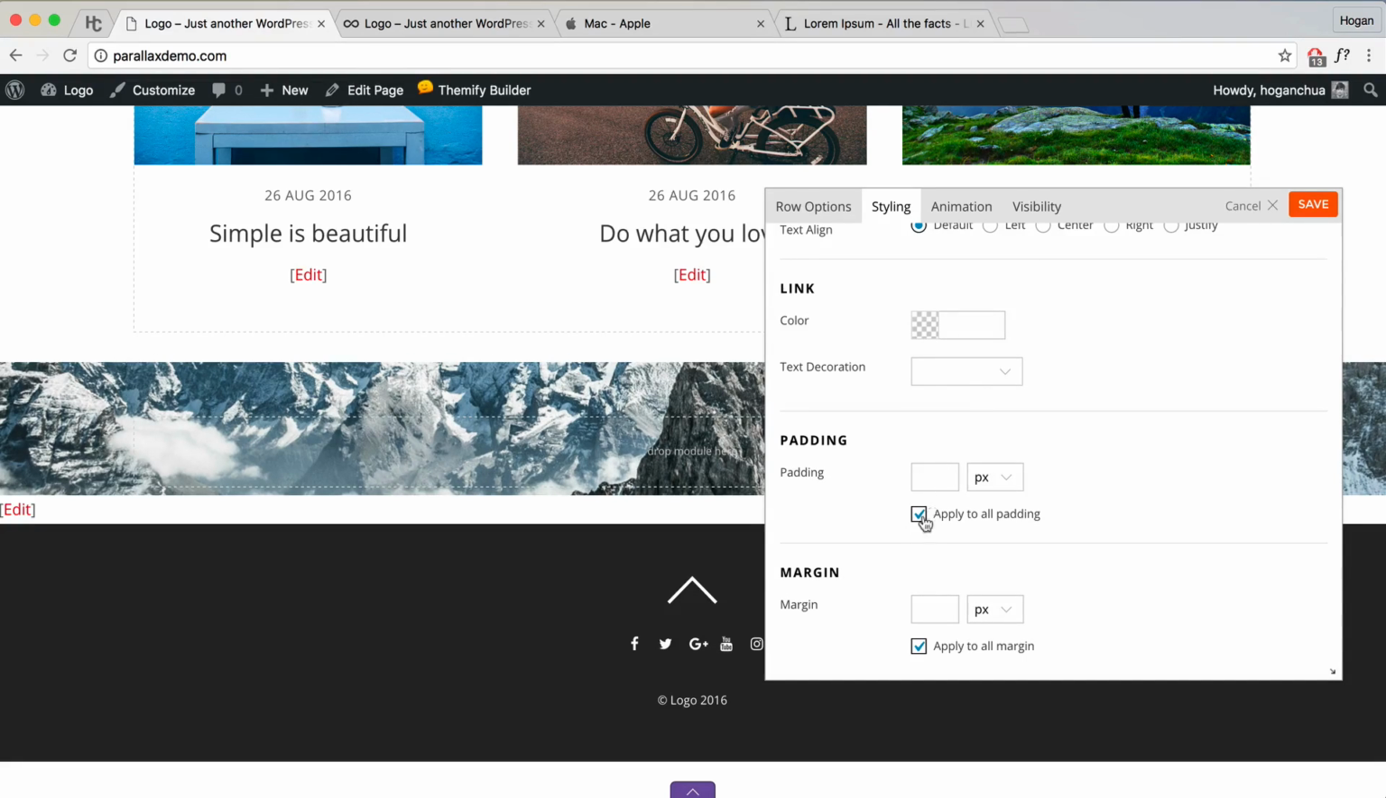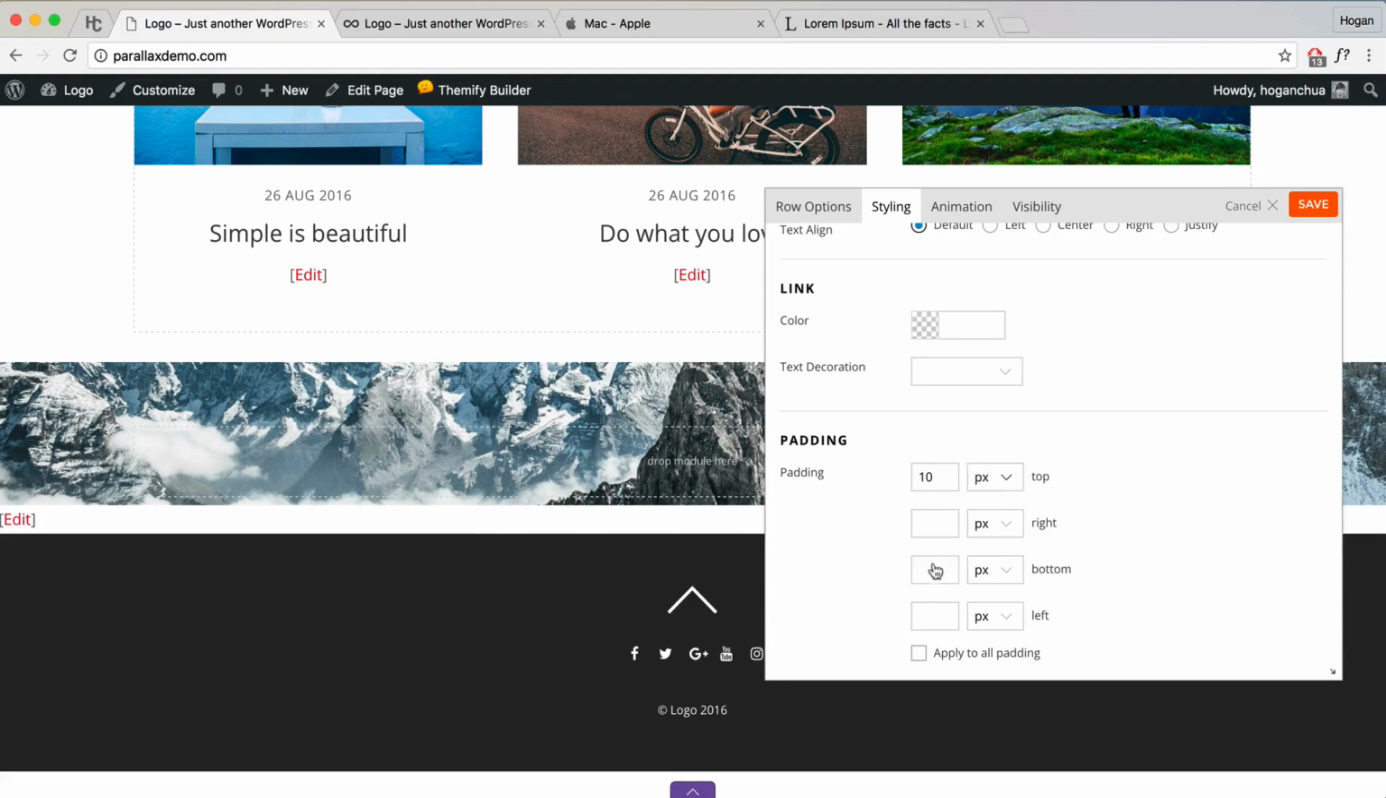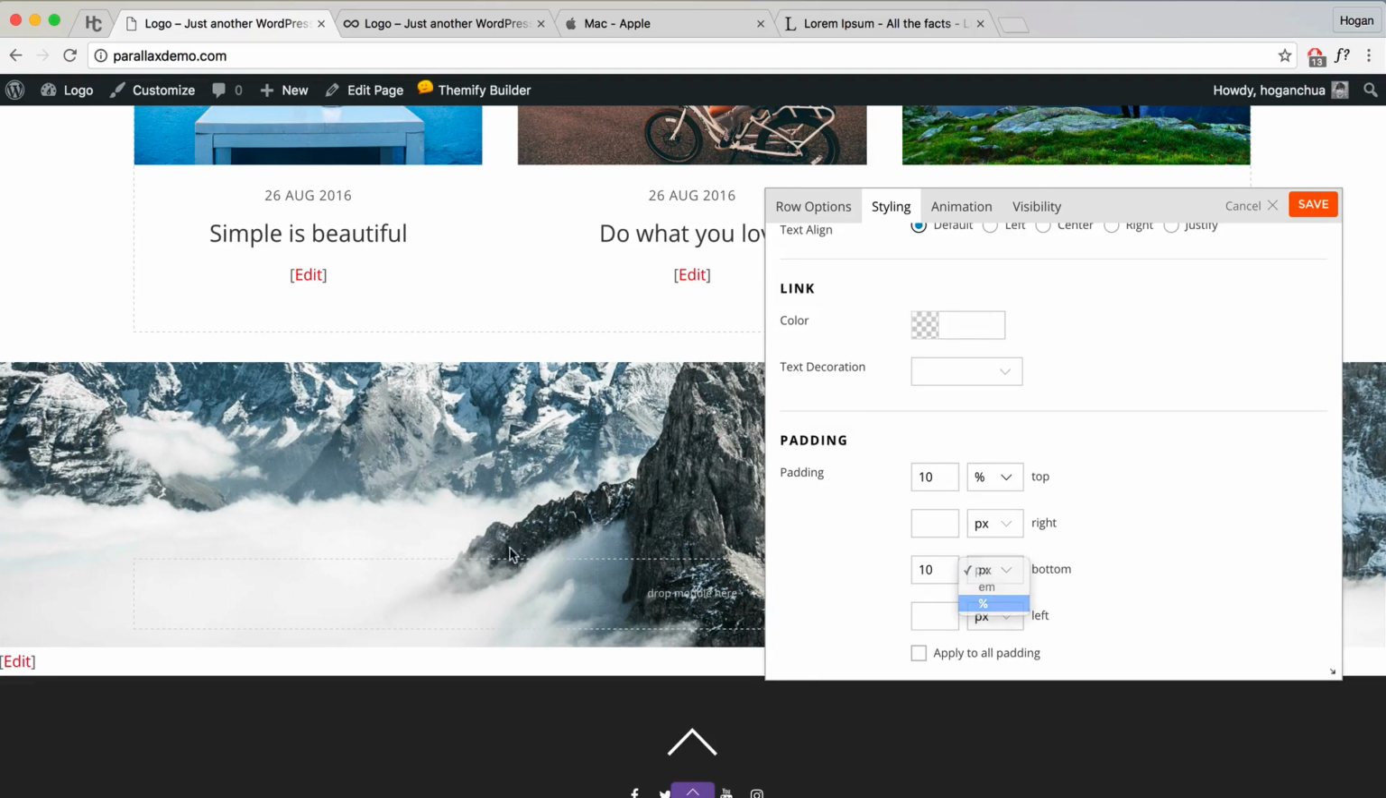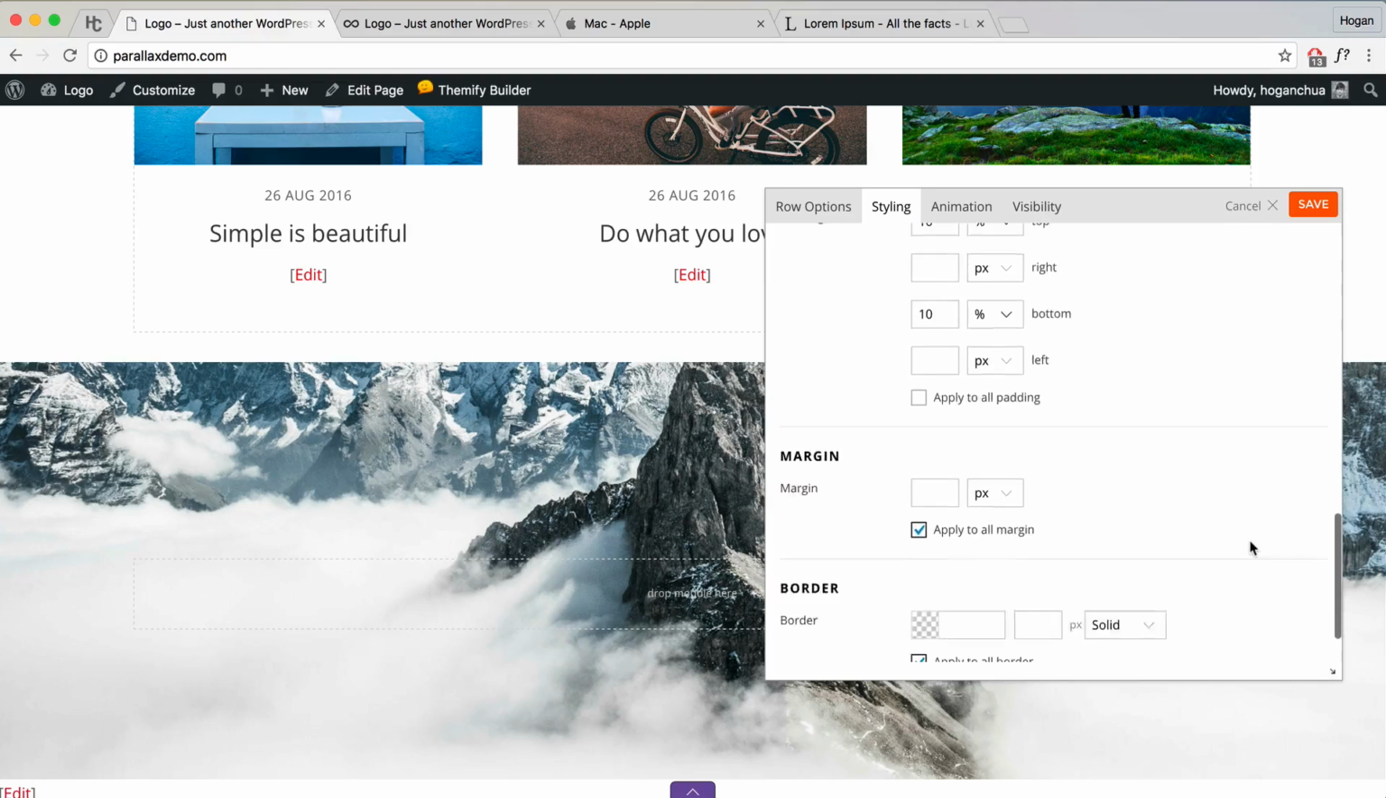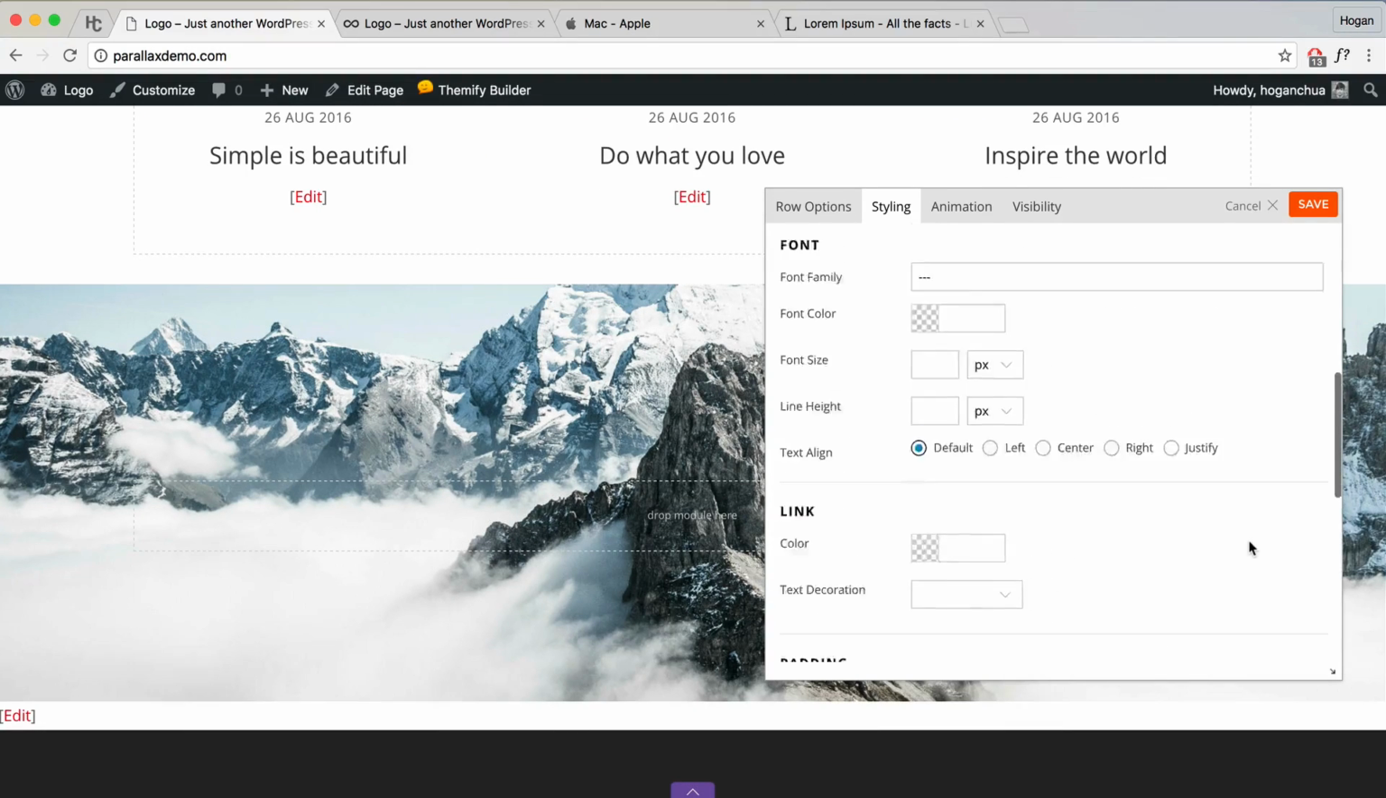So we're going to set in some padding. Deselect that, and change that to about 10% to the top, 10% to the bottom, so we can see more of that image. Scroll down, and that's about it.